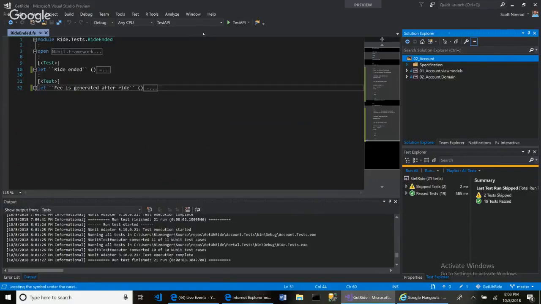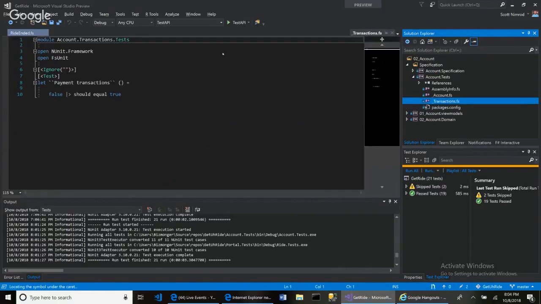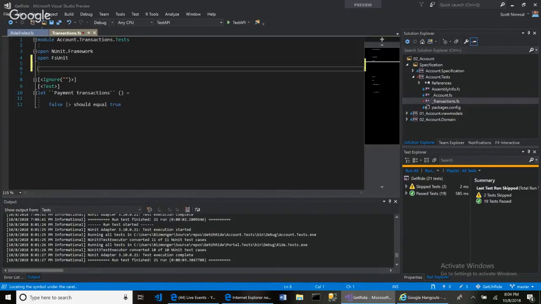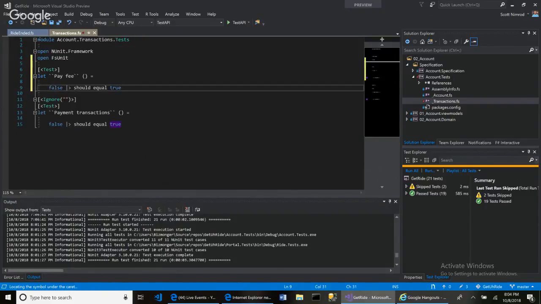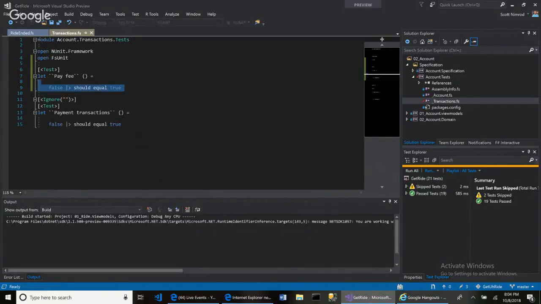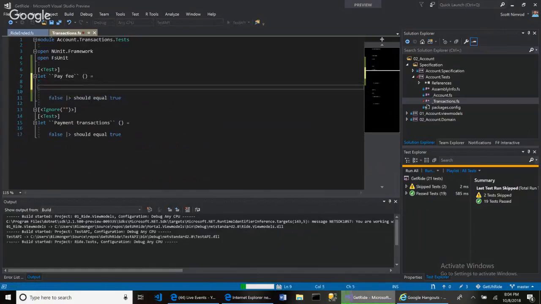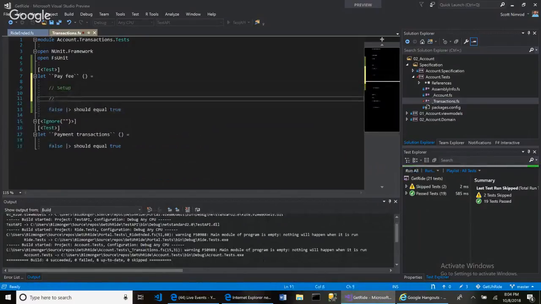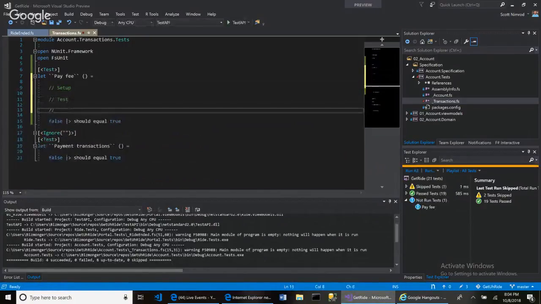Okay, and within this specification folder, this transaction right here, I already have a shell of payment transactions. And maybe I'll just put right here test pay fee. Okay, so now what? Well, every test is going to have a setup, every test is going to have a test, and every test is going to have a verify.